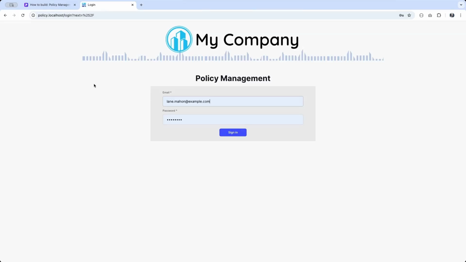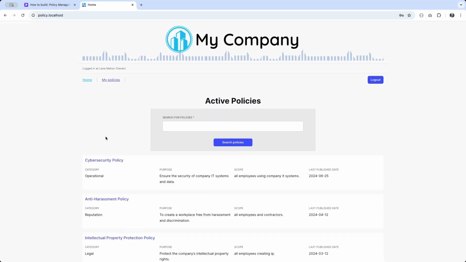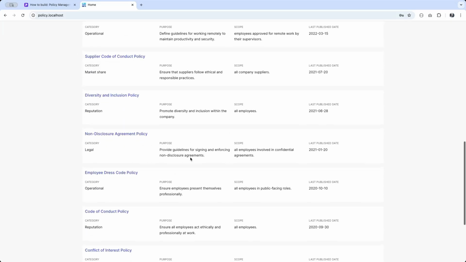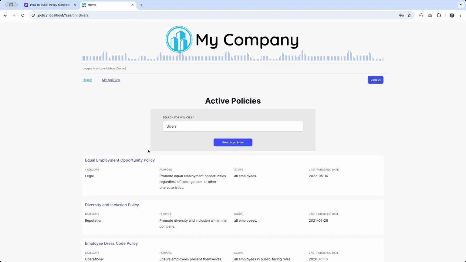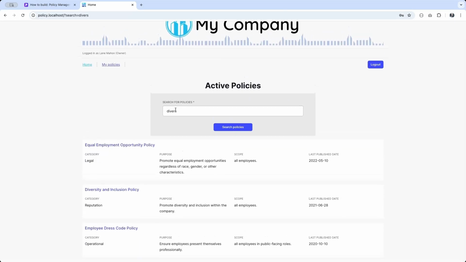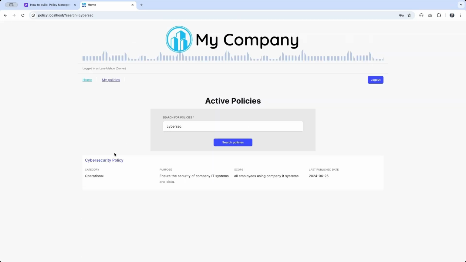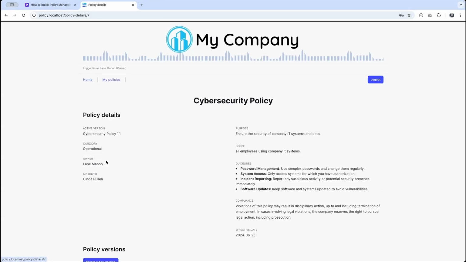So this is my application. I'm going to log in with a policy owner, so someone who creates policies. And in the home screen, I have an overview of all the active policies. I also have the search ability. So if I want to look for something about diversity, I type diverse and I have all those policies. If I want to have something to do with cybersecurity, I search for it and I find the policy here.